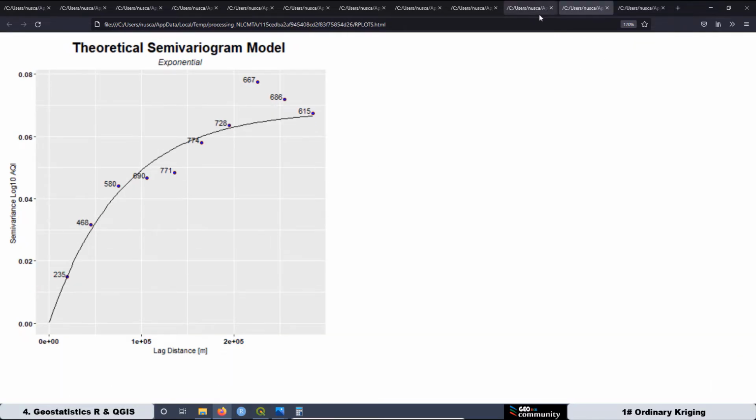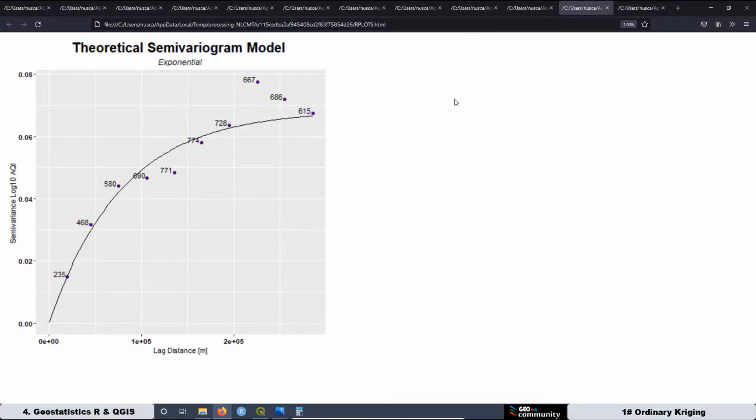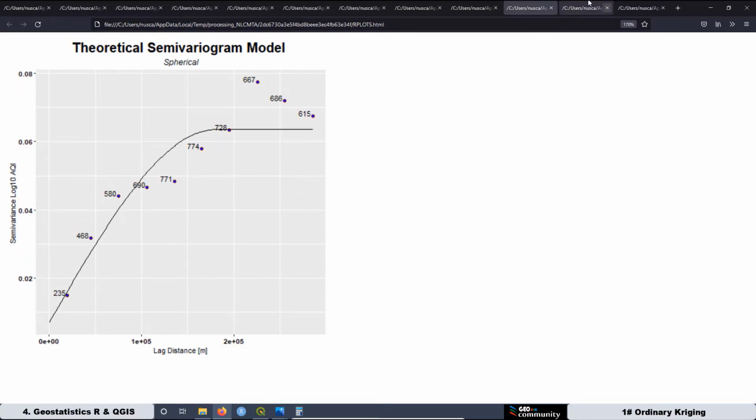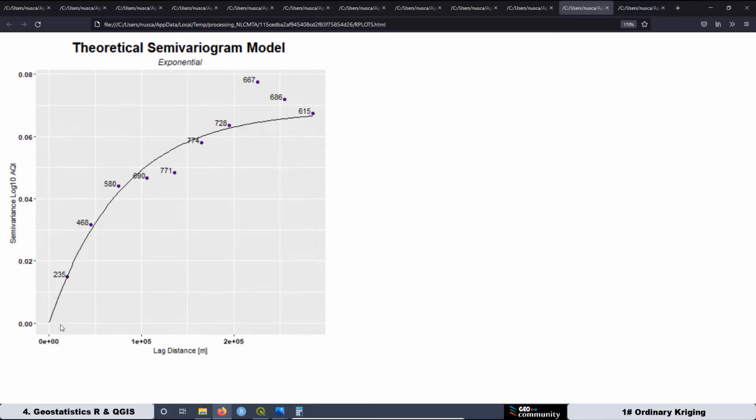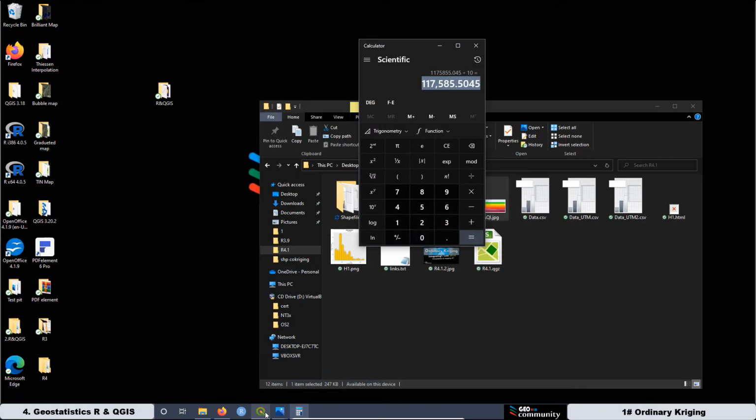As you can see, the Gaussian doesn't look really good. Maybe the best result is going to be between the spherical and the exponential. Then we can do the cross-validation here to see which one provides the better root mean square error. I know there are a lot of scripts that we created in the third geostatistics course, and I can't go through all of them because the video would be very long, right?